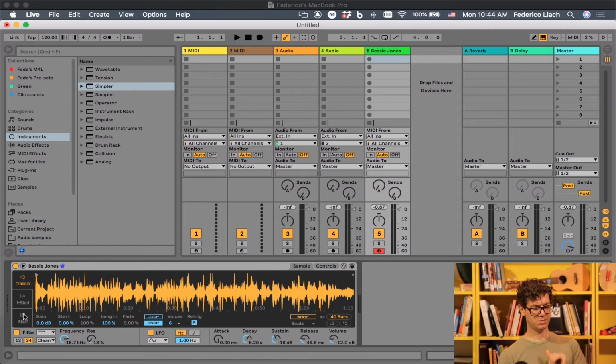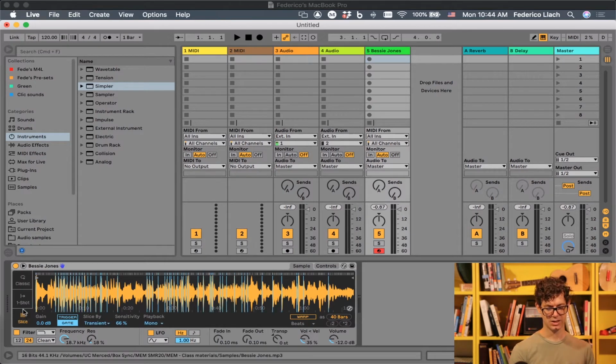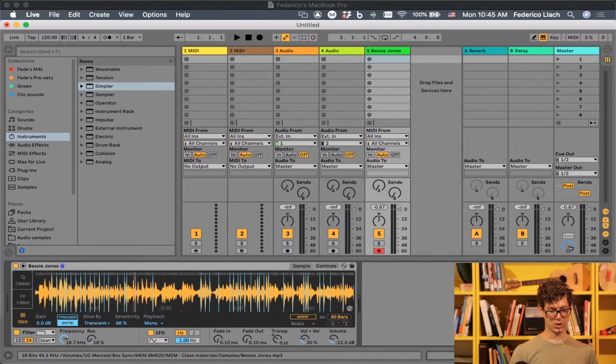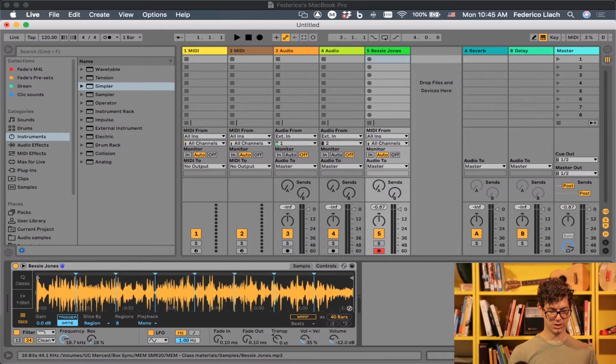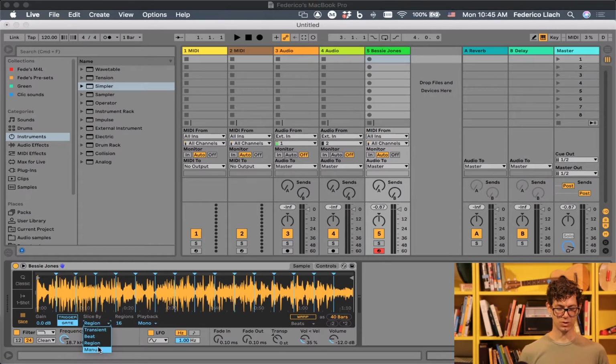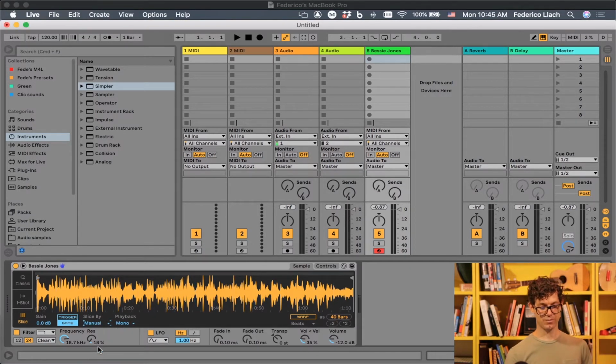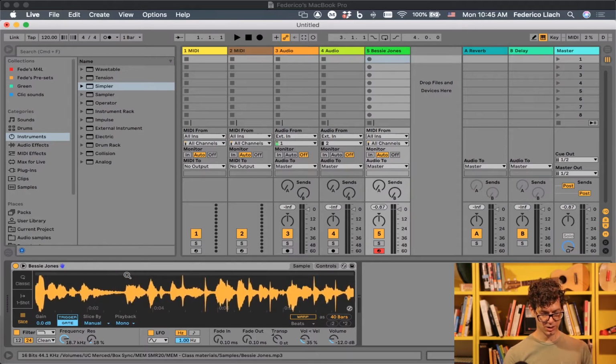I'm going to dig a little bit deeper into this slicing. I already demonstrated transient, and we have some other options such as beat or region. Here we're simply dividing this into equal regions, but that's maybe not as useful. Lastly, I meant to say, we also have a manual option where you can click this and manually select places, which I perhaps find the most valuable.